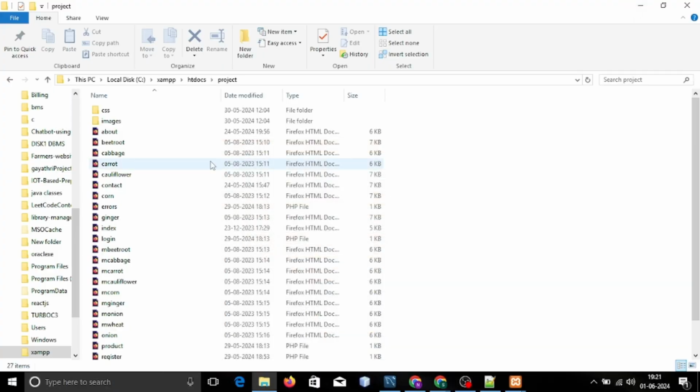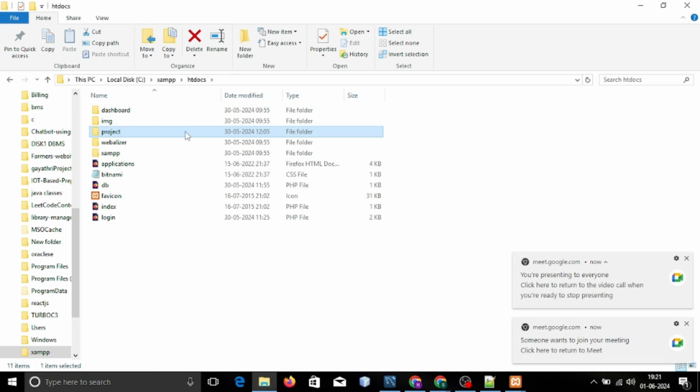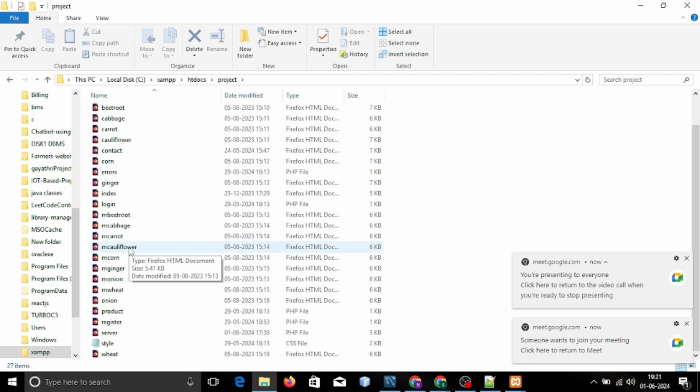Here I have created a project folder. Inside that folder, I have placed all these files, which I have already shown in the previous class. The new things that I have added: here you can see server, which is a PHP file. Similarly, register is also a PHP file, login is also a PHP file, and errors is also a PHP file.